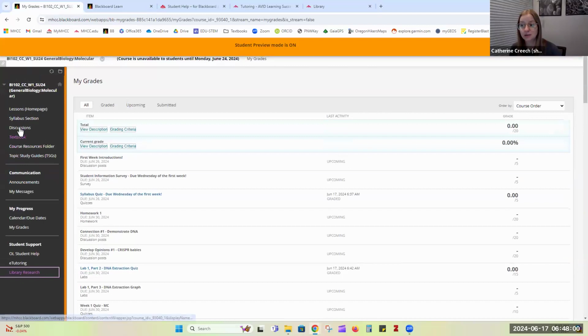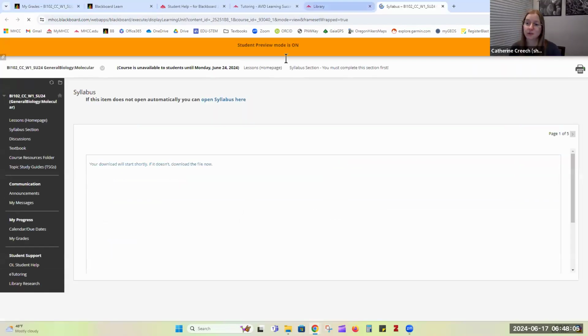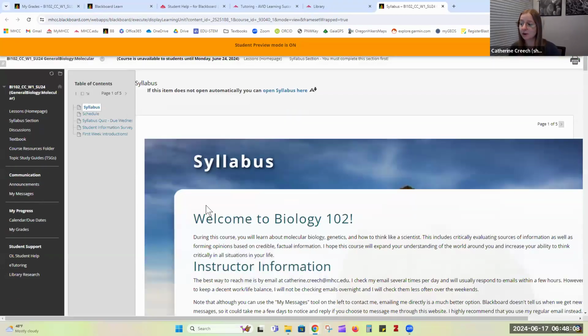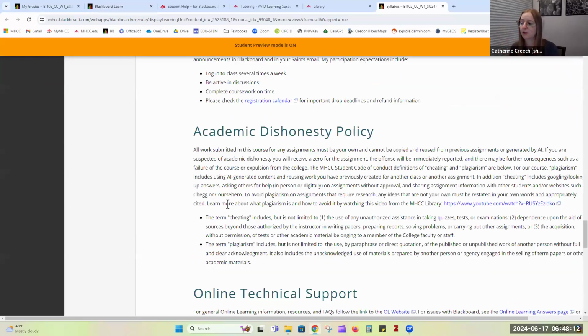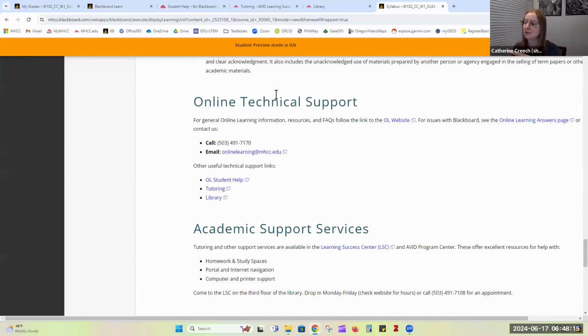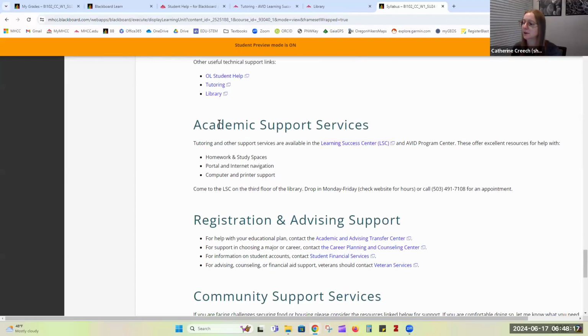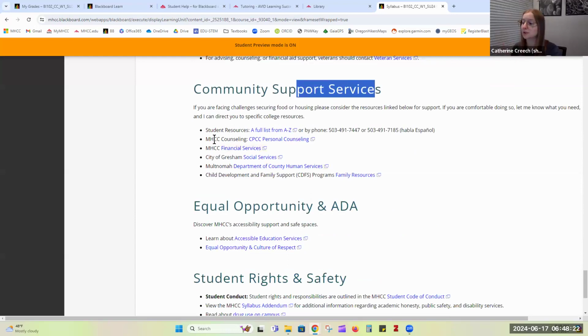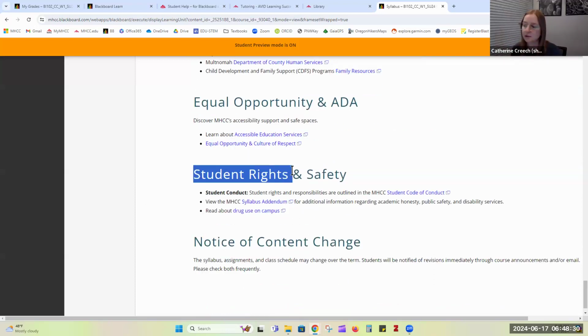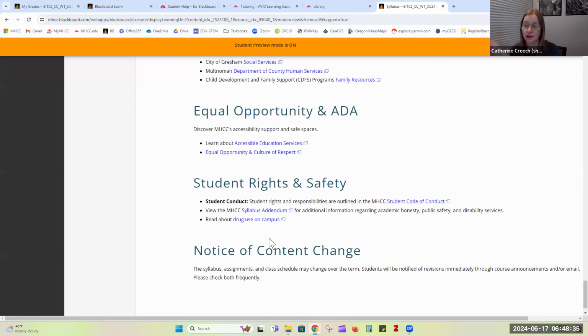If you need any other support during the term, please email me. But our syllabus also has a whole lot of information for you. So there's class information, that's great, due dates, late stuff, wonderful. But then we get right down here, there's information about tech support, there's information about academic support, registration advising, community support, so you can be getting financial services, social services. Our counseling team is amazing at Mount Hood. Whatever you need, student rights and safety, all of this is here for you, and I am happy to support you in any way that I can.